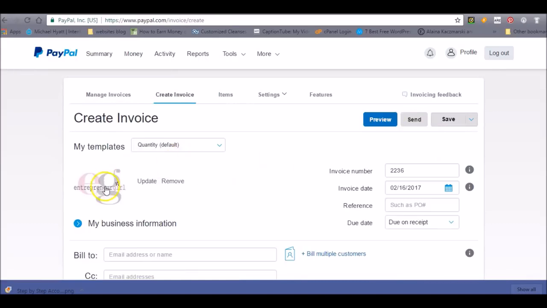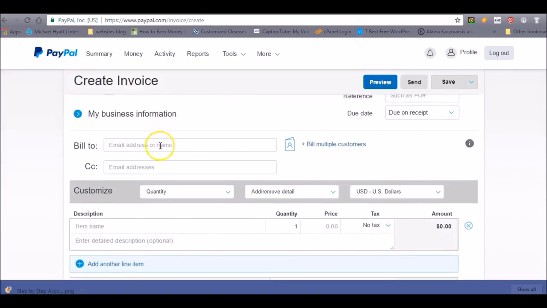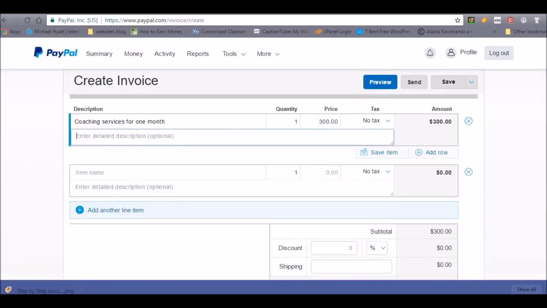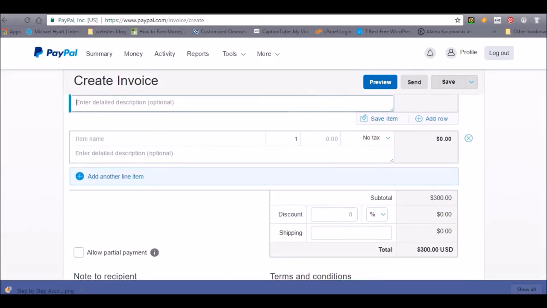Now this is where you can enter in business logos, which makes your statements and invoices look a lot more professional. And it has the date and everything. You enter in their email address. You can put whatever it is in there: coaching services for 1 month, whatever you want. Tab over and then you can put the price. It's easy to enter in everything and to add tax to your invoices if you want.